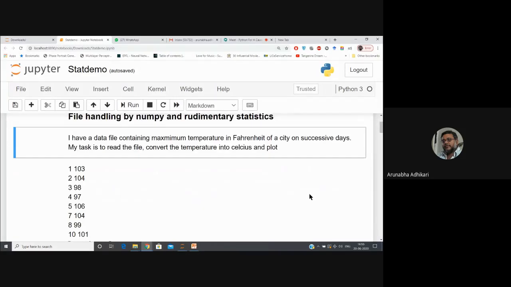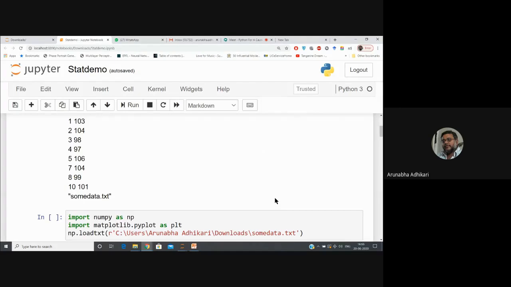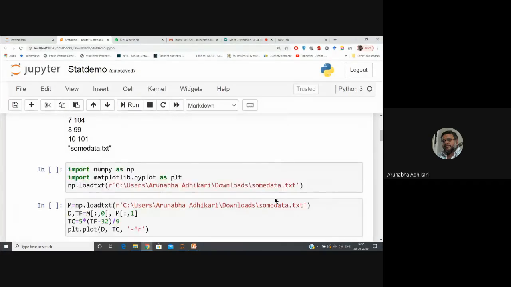So today my first problem is that say I have a file like this which has two column data, containing maximum temperature in Fahrenheit of a city on successive days. And my task is to read the file, convert the temperature into Celsius and plot. So we know how to do this.